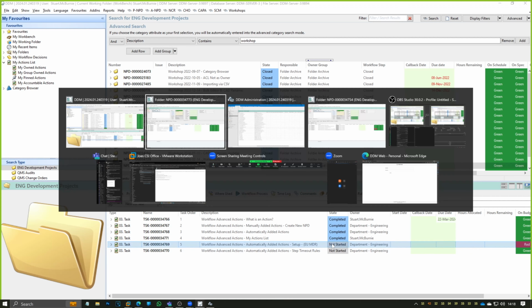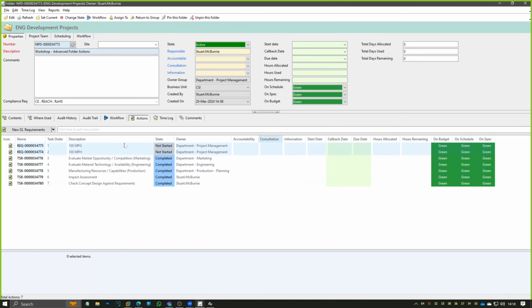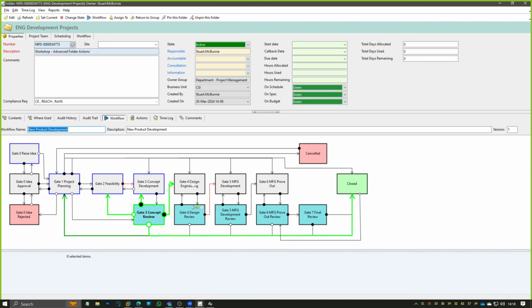Now, against my folder type here, at the design engineering step, I've configured it so on arriving at this step, subject to what is populated in this field, it will automatically create sub-actions. So you can do a check against single or multiple attributes on the parent folder.